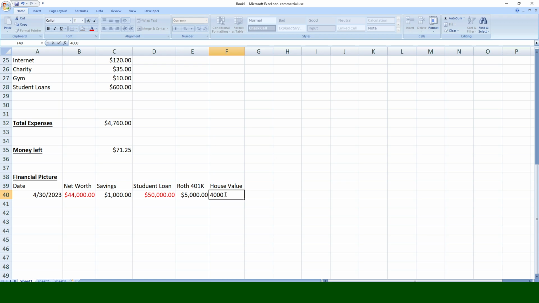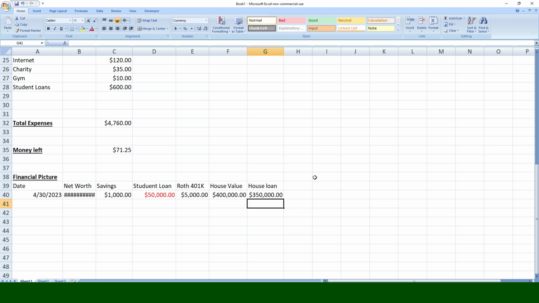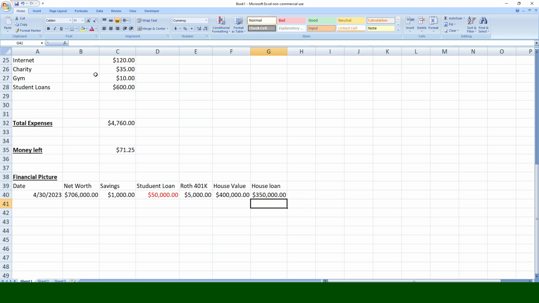So maybe house prices have gone insane. Maybe it's like $400,000 if you were to sell it, but your house loan is $350,000 because you put a $50,000 down payment on it. So that will balance out.